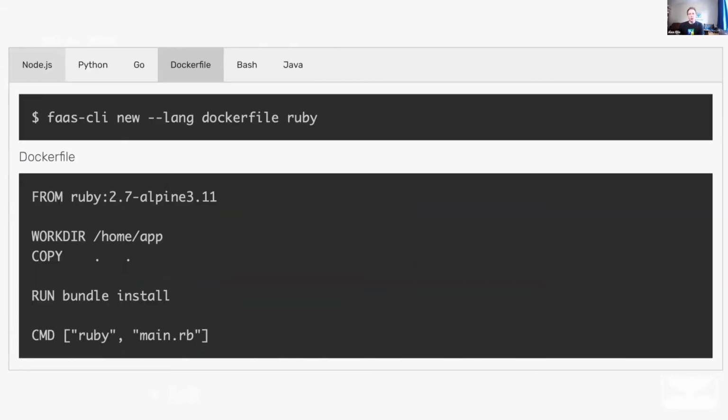And then you can even use a Docker file. As long as you serve HTTP on the correct port, all the other plumbing, all that management that we've built would allow your requests to come in and be served. So this would be a Ruby on Rails example.